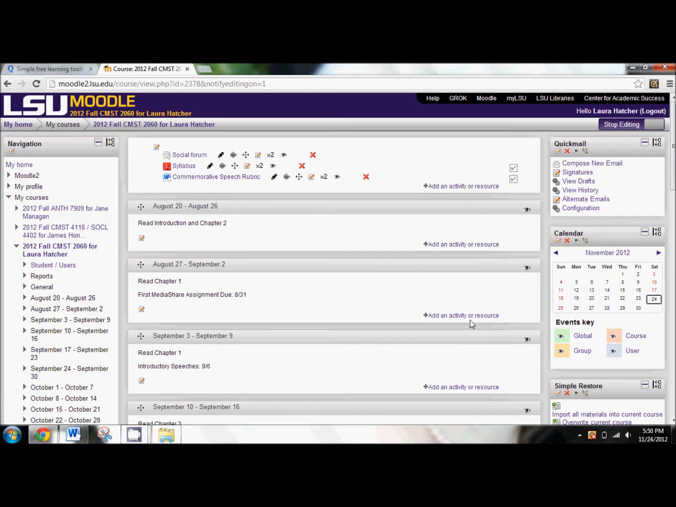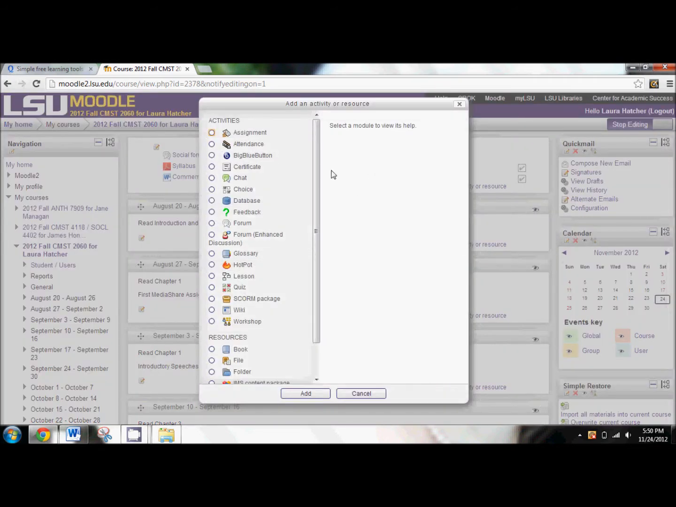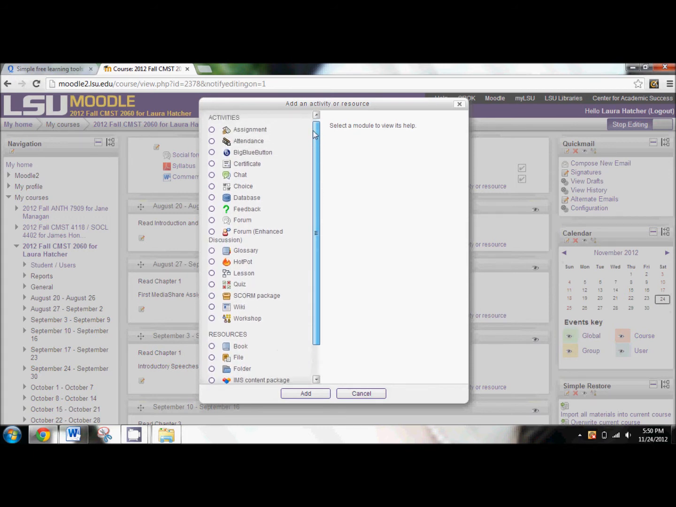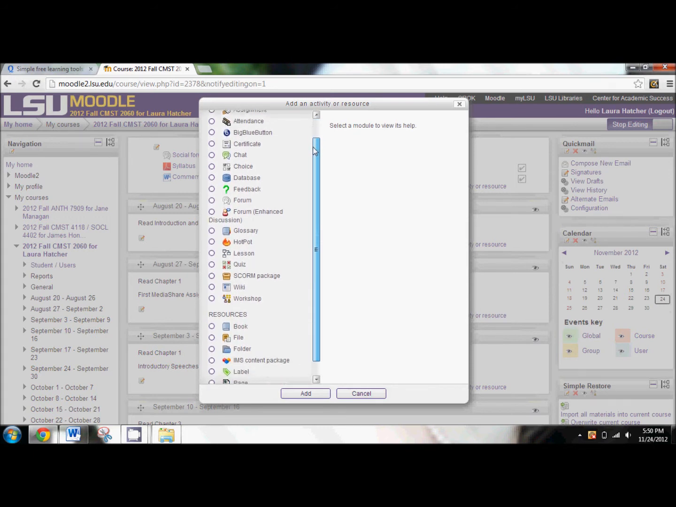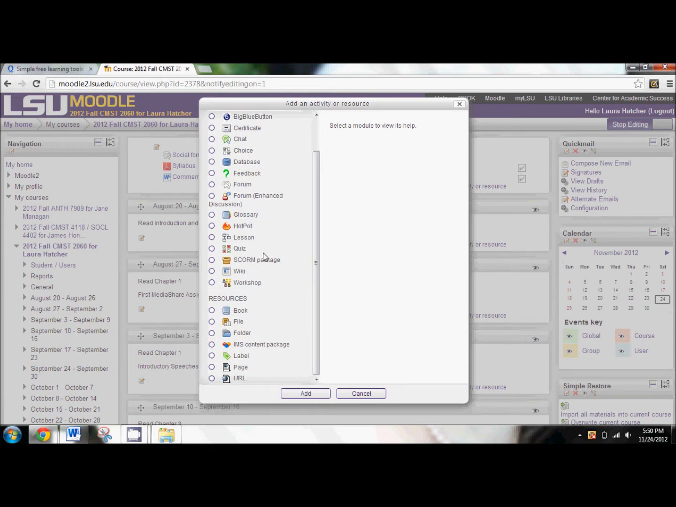You can see it's in each of these. I'll just put it in our first week. So you've got a list of things that you can do. You've got activities. You've got resources. So what we're going to do is resources. You can see you've got a bunch of different options. We're going to use the URL.